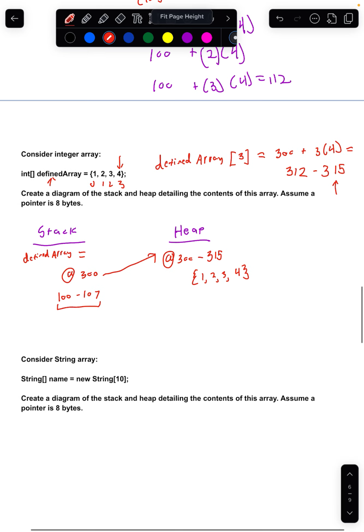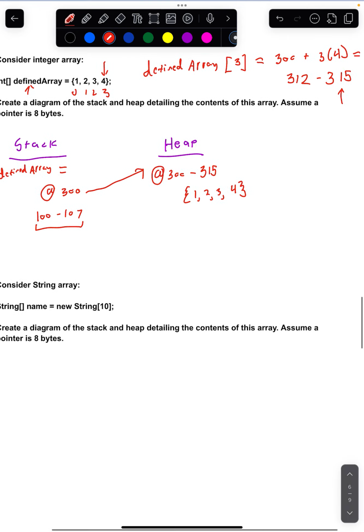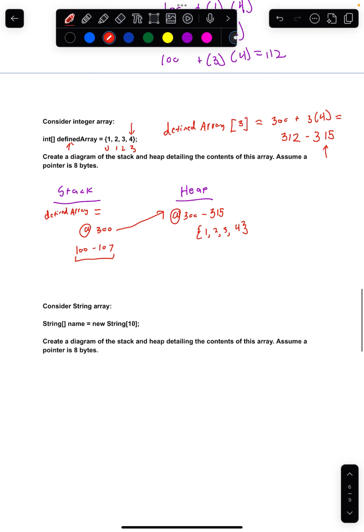And this pointer itself, consider a pointer like its own data type. It's its own data type, which is specifically going to store byte addresses to some other point in memory. So that's what's stored in the stack. So the array itself is stored in the heap with a reference to where it begins in the stack so that the programmer can interact with it.